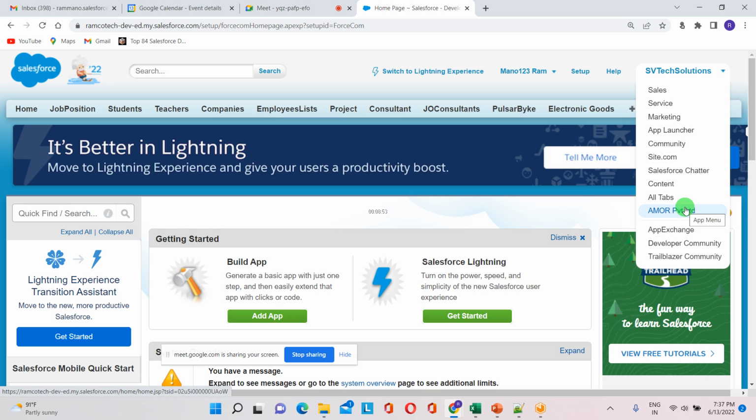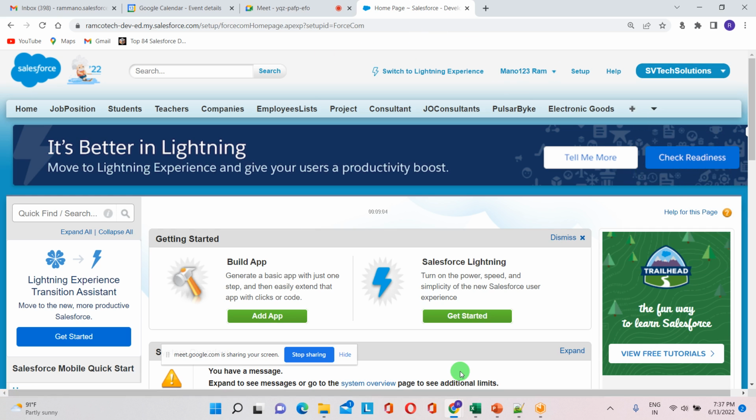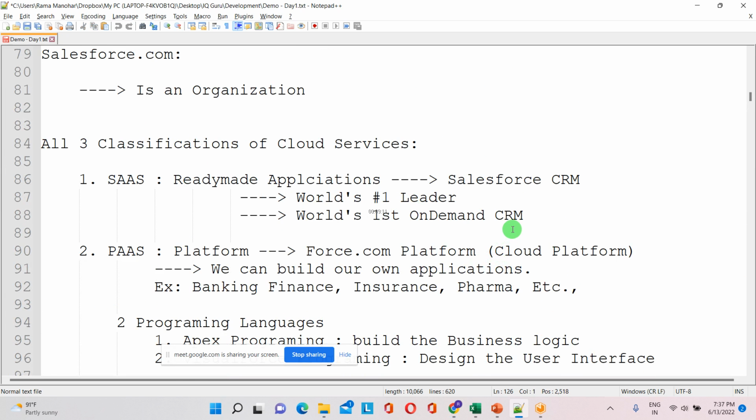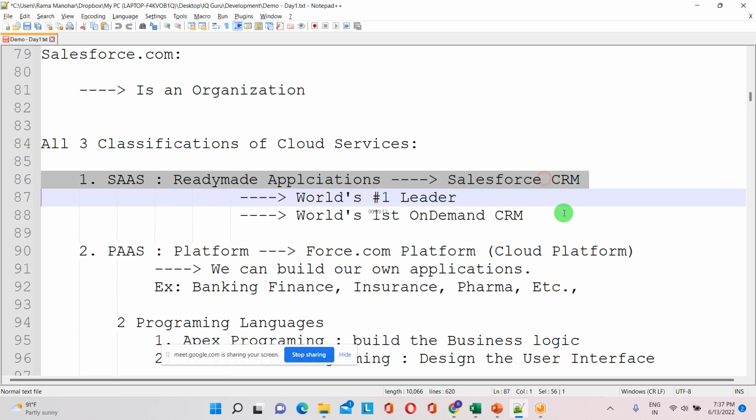And I have created two applications from my side. One is SV Tech Solutions and Amor Private Technologies. That means we have ready-made applications here in Salesforce. See, Salesforce is providing ready-made applications.